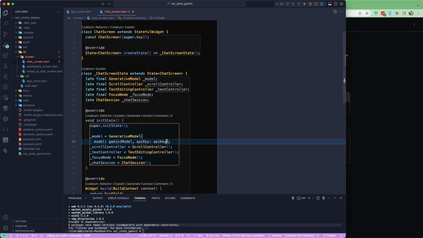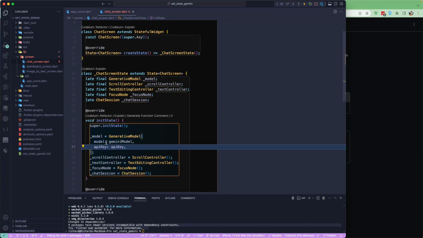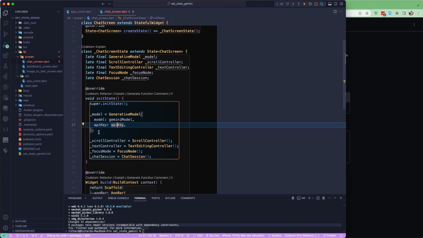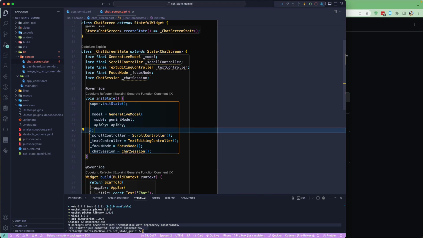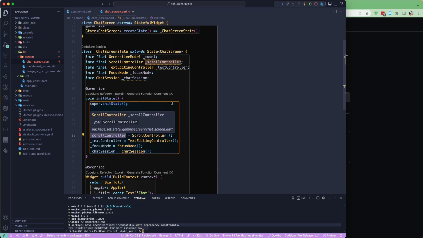Let's import these two over here, and I'll arrange it properly. For the model, we are going to use the Gemini model, which is the text to text model, because we are going to create a chatbot so we can have a two-way chat conversation. For that we make use of the Gemini model that we have already set as the const value. And then we'll have the API key. Once we have that, we'll also initialize our scroll controller.